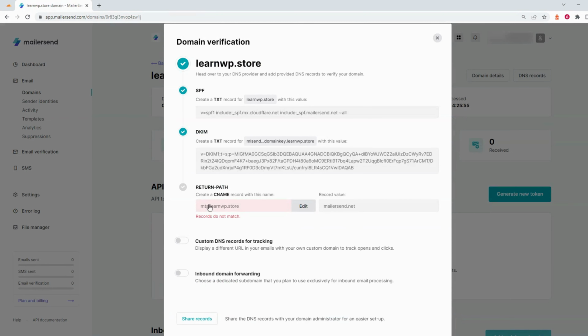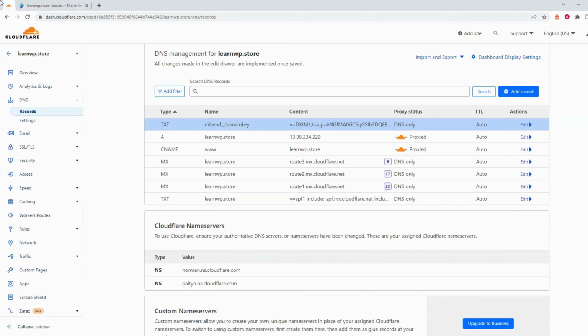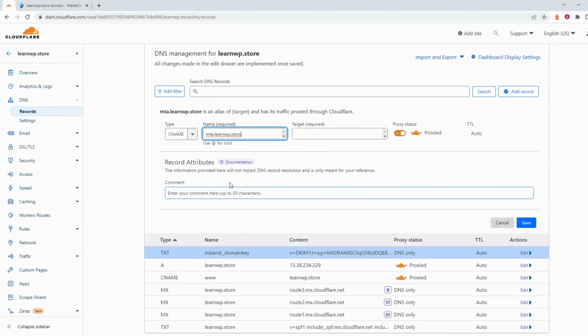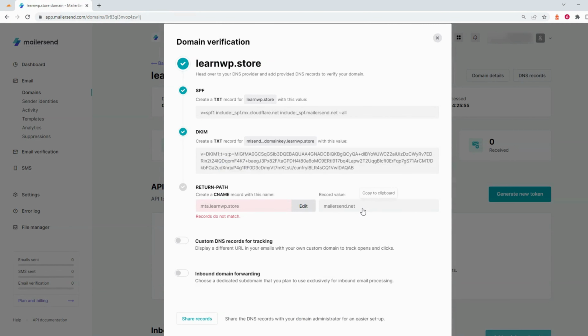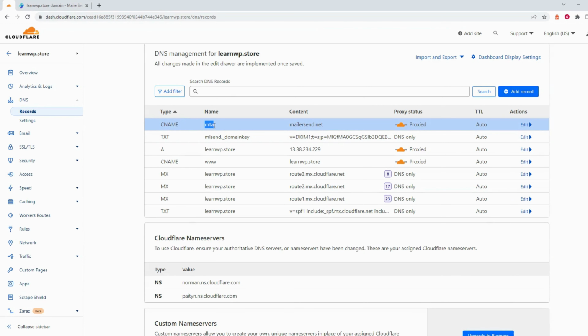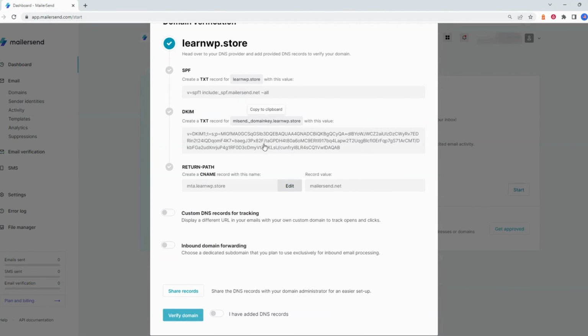The last one is the CNAME record. Copy the name and add a new CNAME record. Paste the name you copied and do the same for the value, then click Save. Now the 3 records were added to our DNS, so go back to Mailersend to verify it. Click on I have added DNS records, then click Verify Domain.